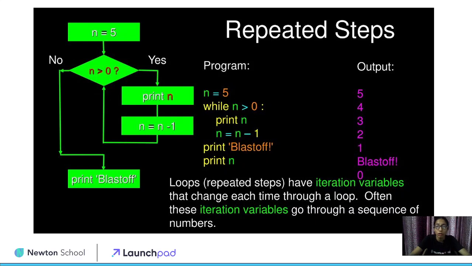But loops always have iteration variables that can change each time through a loop, and often the iteration variable is also used for a sequence of numbers, not for individual bytes. Suppose one program is shown on your screen to execute the number 5. If the number is greater than 0, it will reach the execution point, but if not, it will say no, and it will print the blast offs.